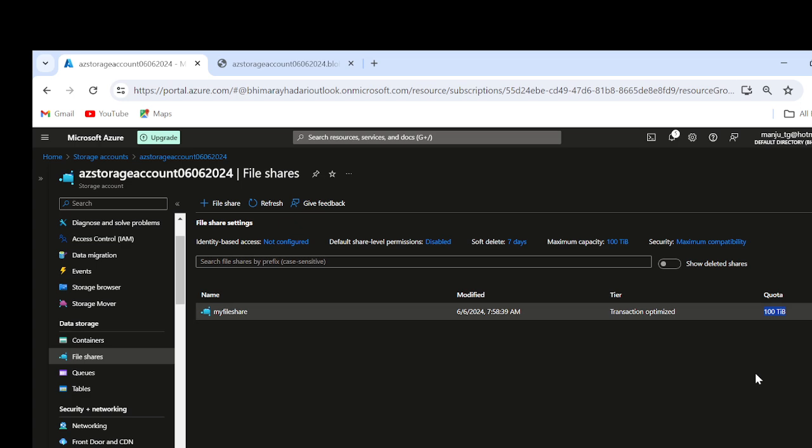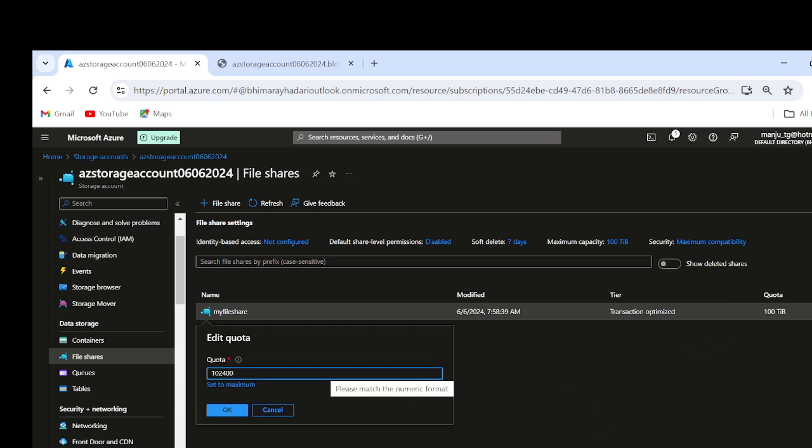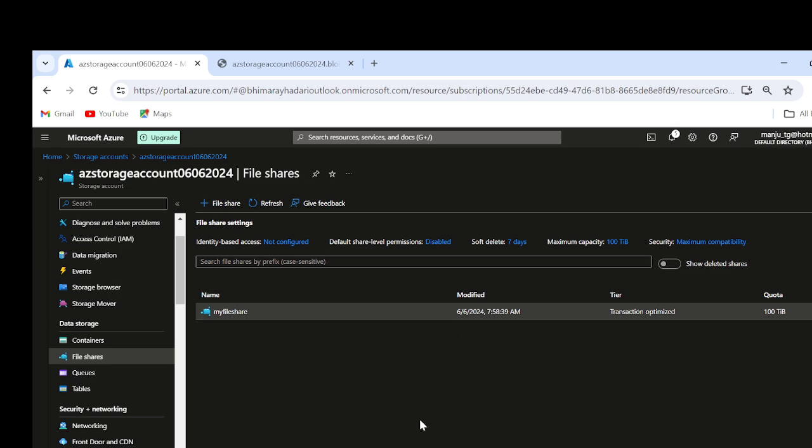Imagine in your office, if you want to bring a file server for 100 terabytes, it is a huge cost. As soon as you are putting the data here, and out of 100 TB, if you put 90 TB, another 100 TB gets extended automatically in the quota here. See, edit quota, you can go and put however much quota you want. So you don't need to plan it.